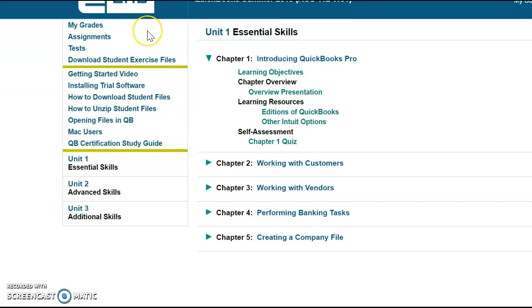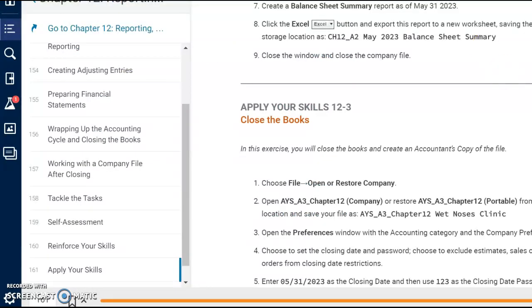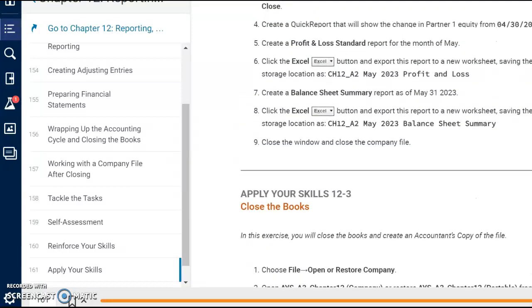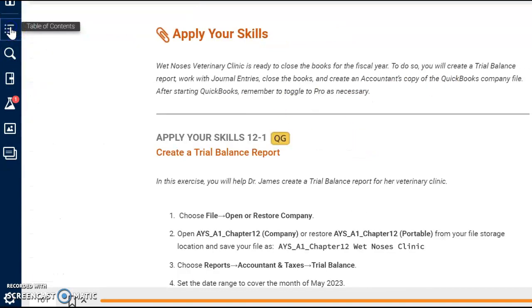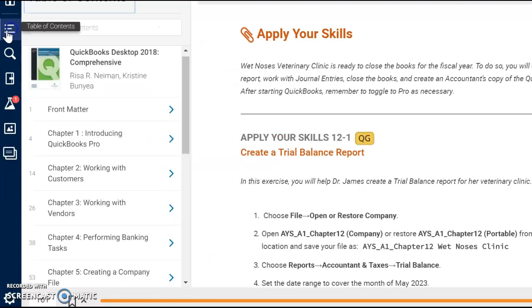Once you're in eLab, and my view is a little bit different from yours, you will have the option to get to your ebook if that is the option that you chose to purchase. Your ebook is through a website called VitalSource. This is what it looks like in case you're wondering which kind you should buy.